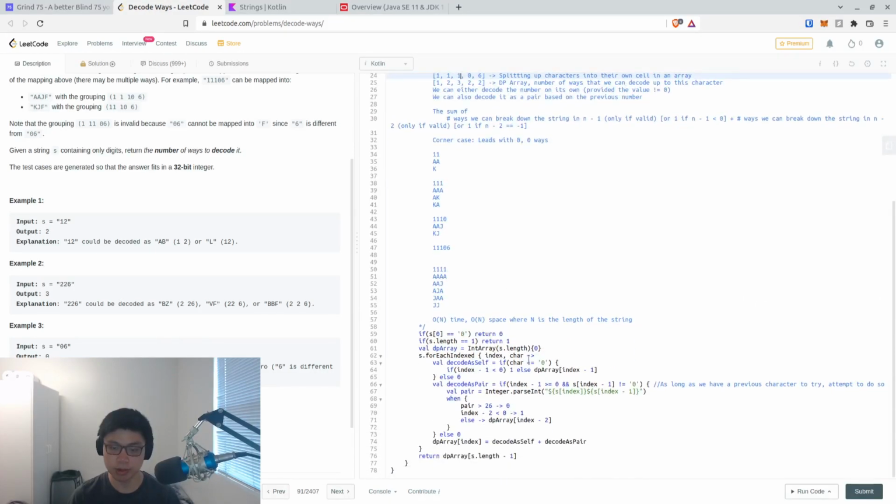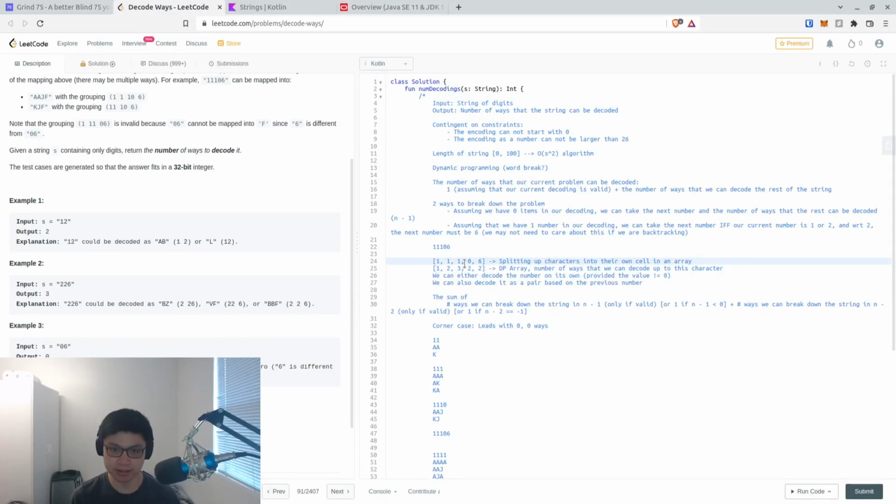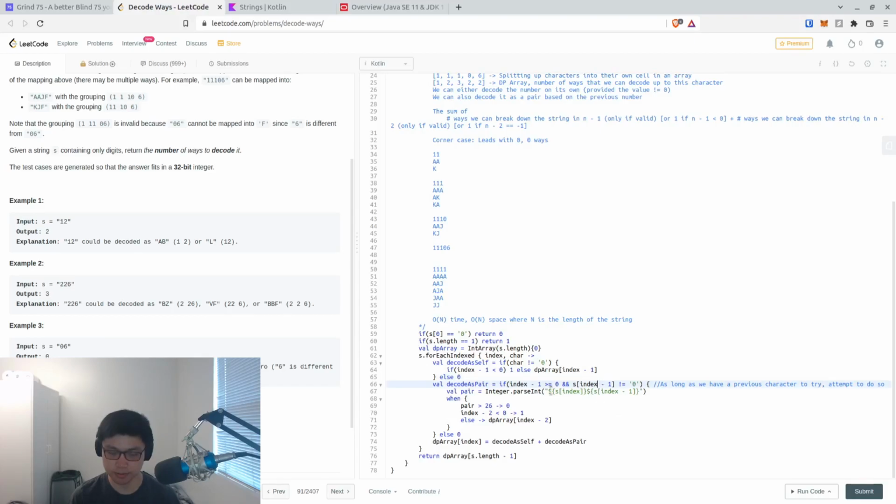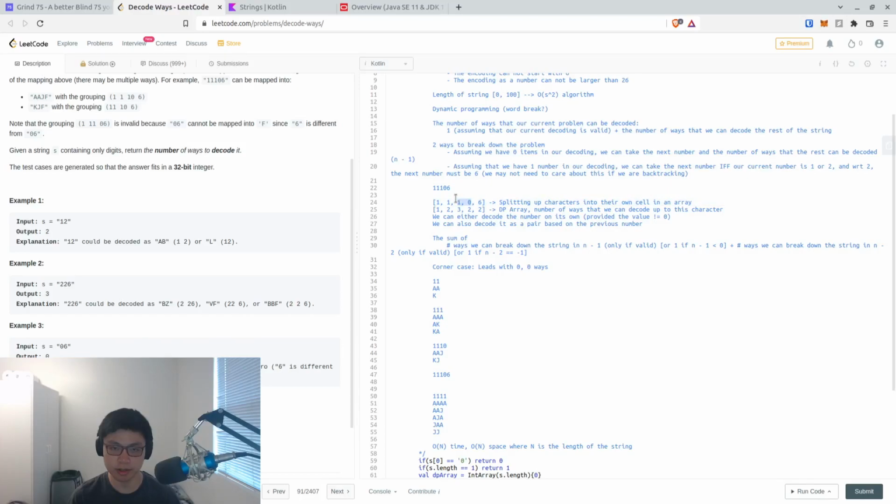The 0, well, we can't decode it as itself, so this is 0. But we can decode it as a pair. And the way that we decode it as a pair is that we take this previously, so we combine it, so that's a 10. This is less than 26. Index minus 2 is not less than 0. And so we can only decode this as a pair, and the number of ways to decode the previous before the pair is 2.